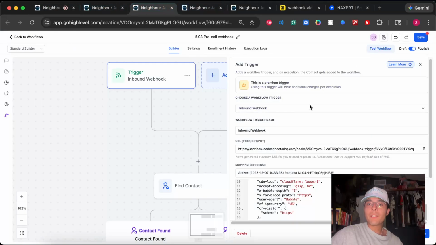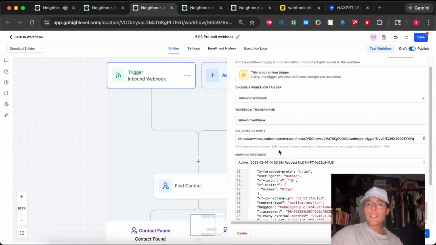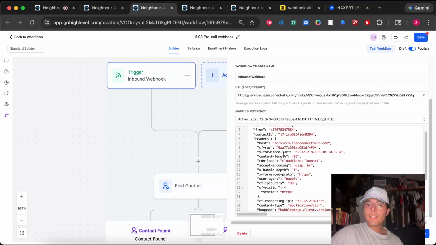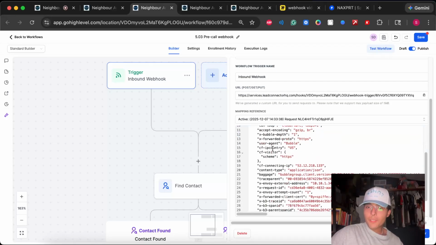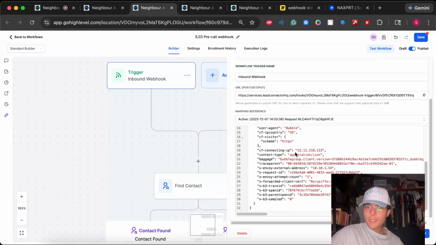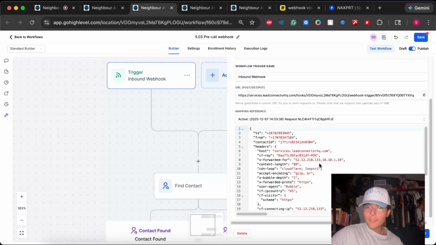So when a call is coming in, this is all the information we get from the call. We can see the number it's coming from. We can look at all this data. You see random stuff. All you really need to know is the contact ID and the number.